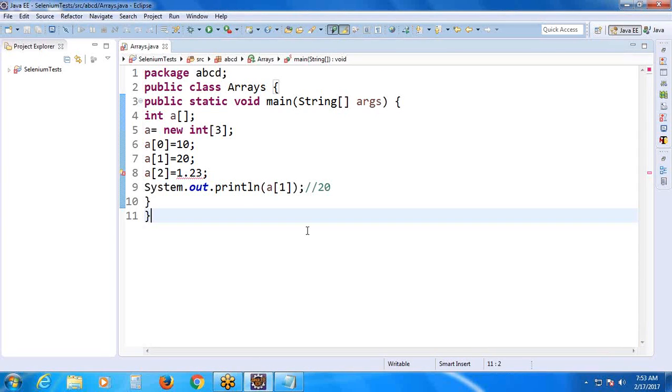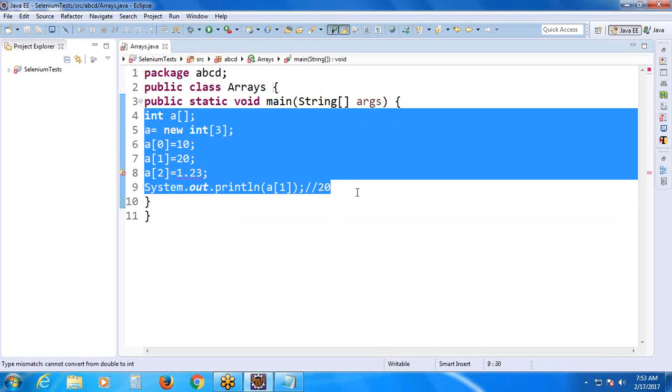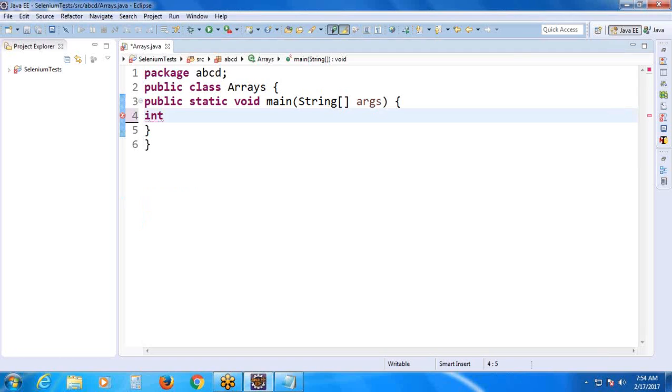Observe the example. Suppose we want to create an integer array. What is the syntax? First the data type, suppose int, then square brackets, the array name, equal to new int, and in the brackets, suppose 3, which is the size.